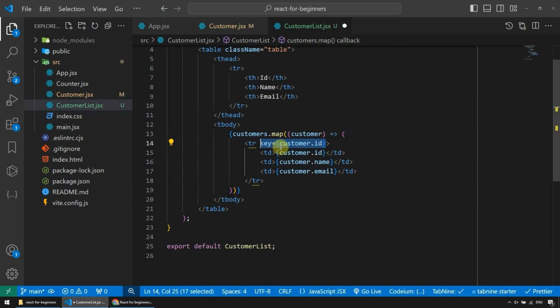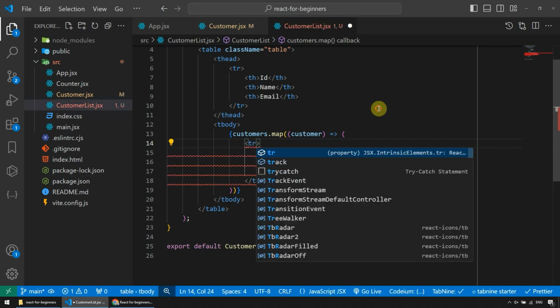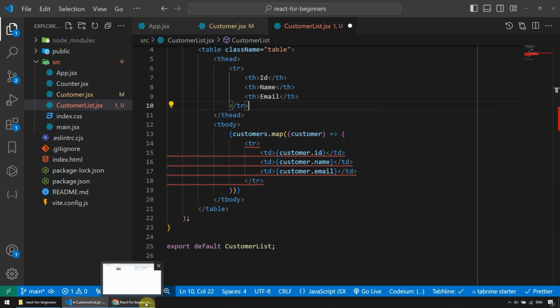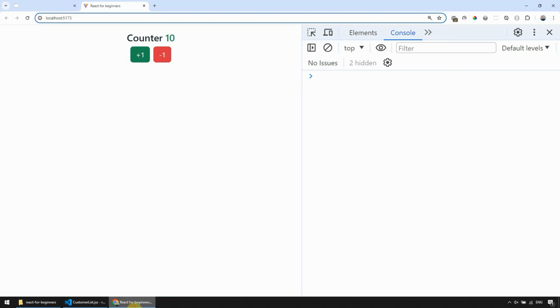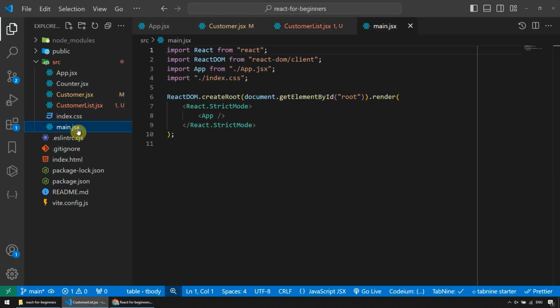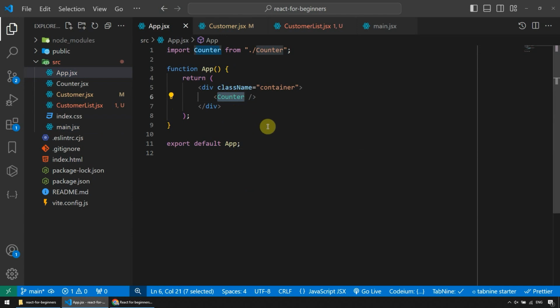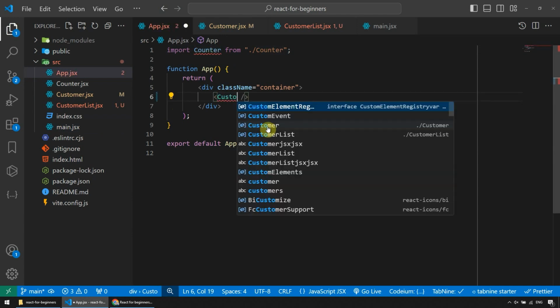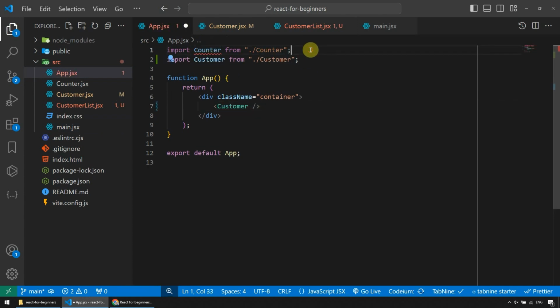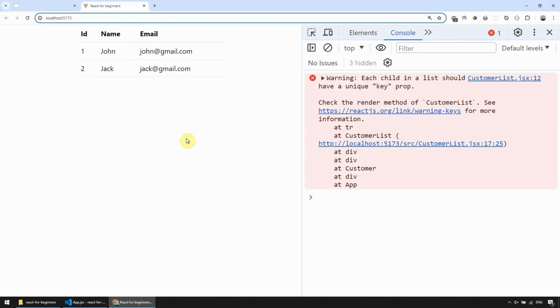And this key here, so whenever you loop, that element should have a key, a unique key. So if I don't have it, this should work. Let me see, go here, refresh, and we still have this for some reason, because in app, I guess, okay, we have counter instead of customer now. So customer, get rid of counter, and here we go.